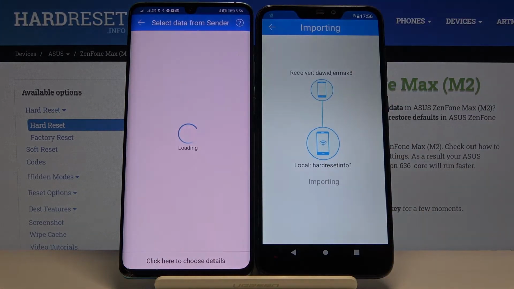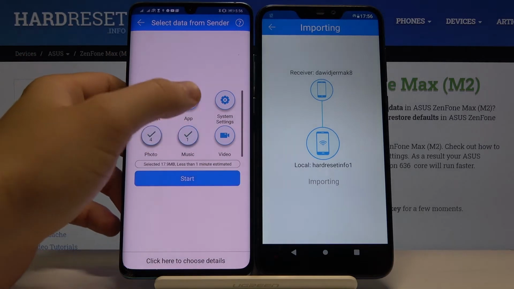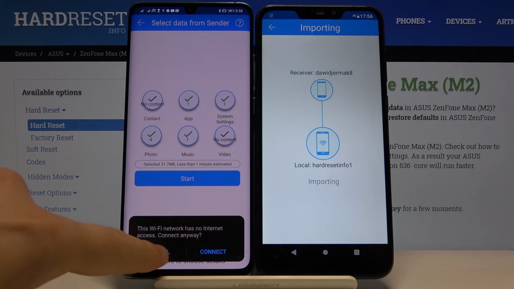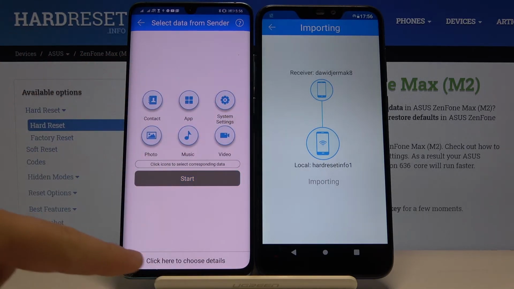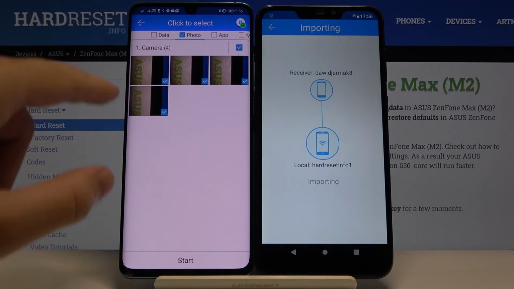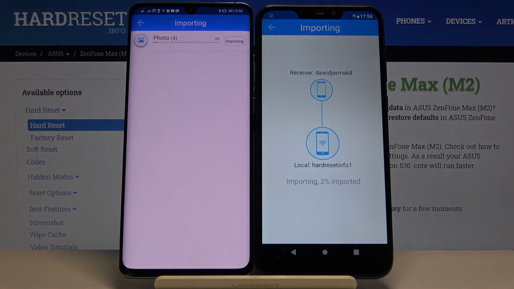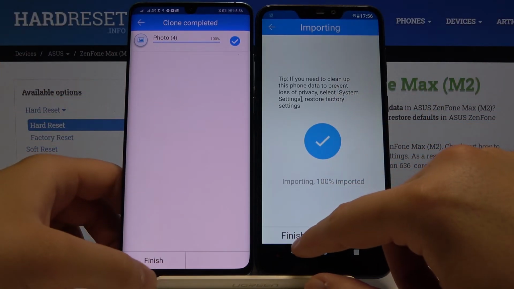Accept the request. And right now if you want to take everything, just click on all of these icons, then click on the start. If you get these notifications, click on the cancel. I'm gonna unselect it because I'm going here below for the details and I will send only this for photos. So click on the start, OK. And as you can see, it is finished.